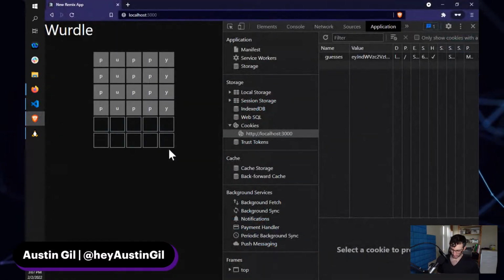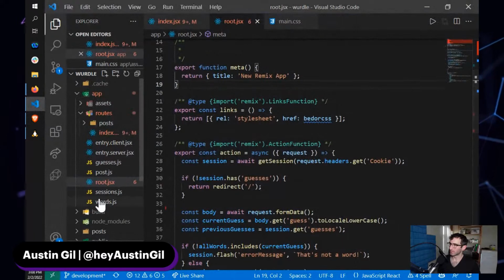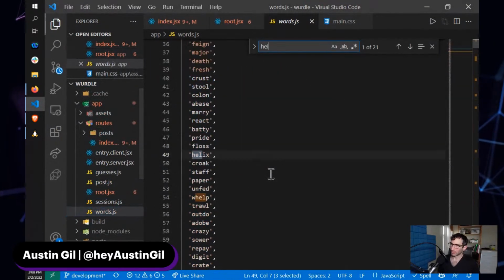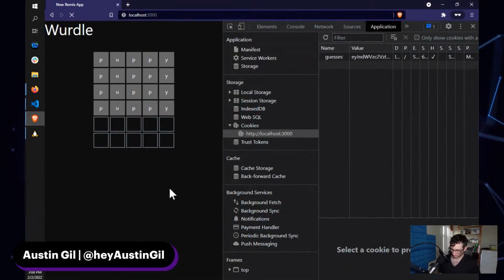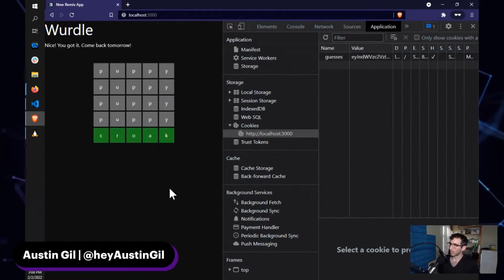Okay, let's see if I get the word of the day. What was the word of the day? I don't even know. I guess we built it so that we don't know anymore. I could probably look it up. Croak should be the word of the day. Cool. So let's look up croak. Got it right. You nailed it. Nice. Come back tomorrow. I should have another row here.